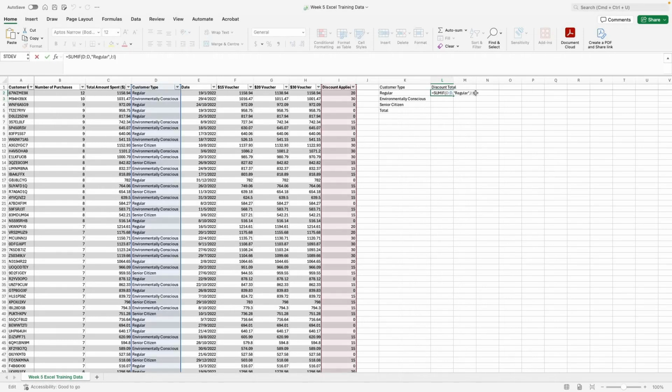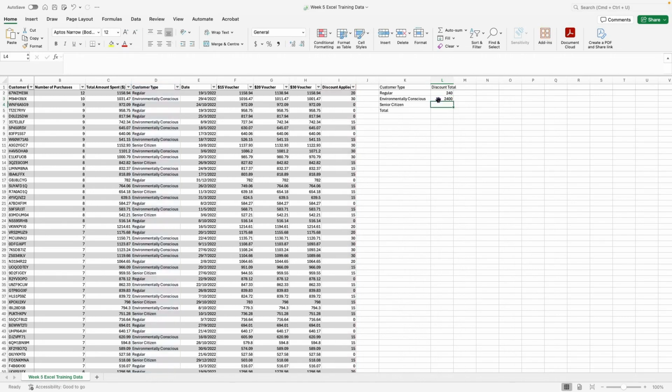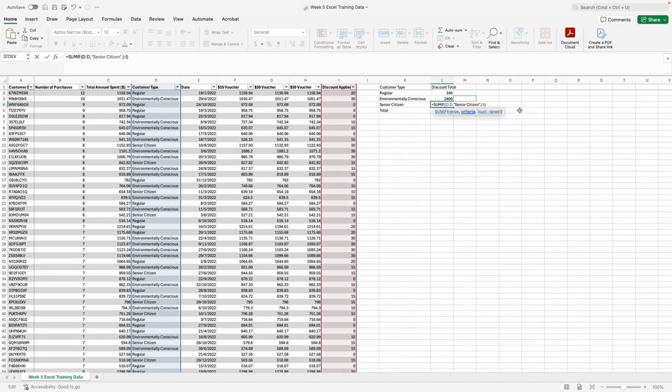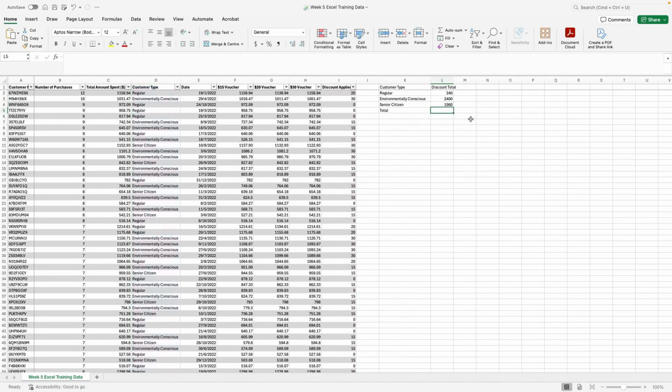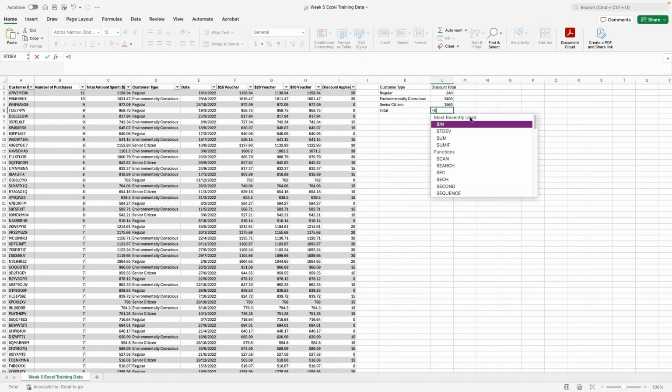So what we're going to do is just copy this formula down. I can just scan that just to make things a little easier. I'm just going to change regular to environmentally conscious. Perfect. So environmentally conscious people actually save 10 times as much as the regular customer. And just like the environmentally conscious people, we're also going to do the same for the senior citizen. Senior citizens saved $1,560.